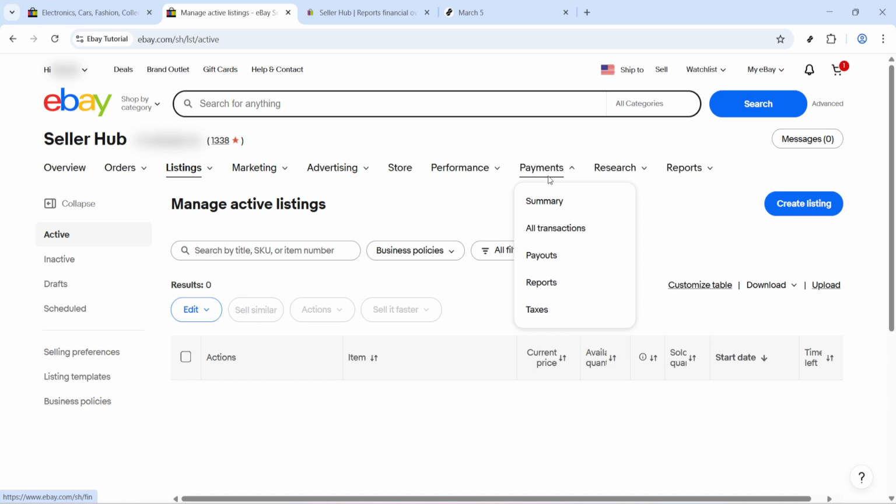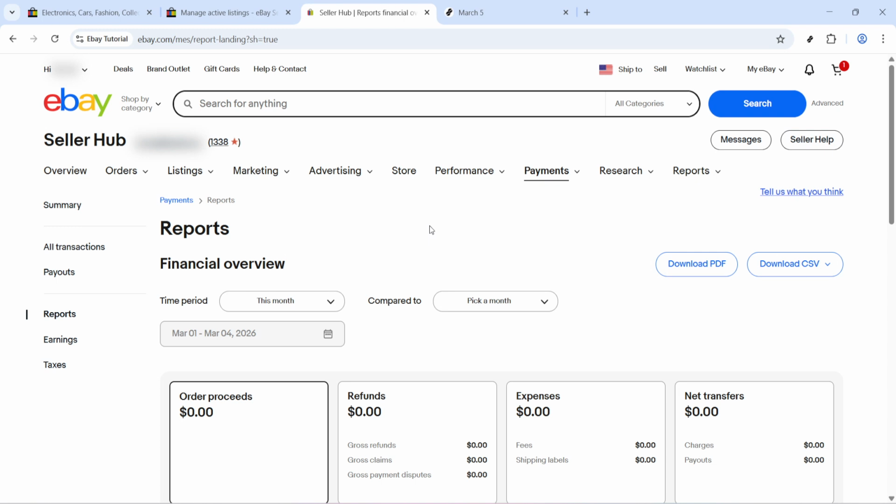From that Payments menu, click Reports. This opens the Reports landing page where eBay provides export options for your financial data. Think of this as your control center for generating summaries you can save and analyze.